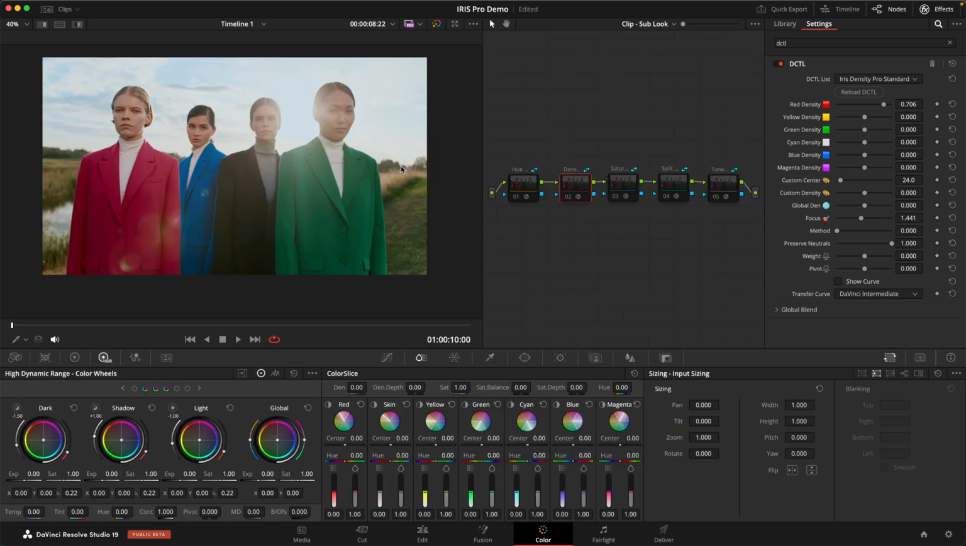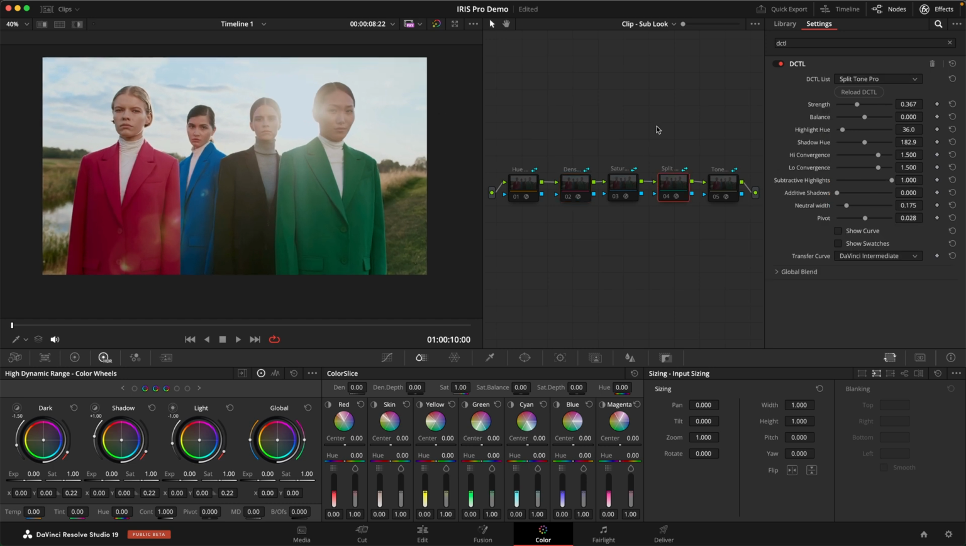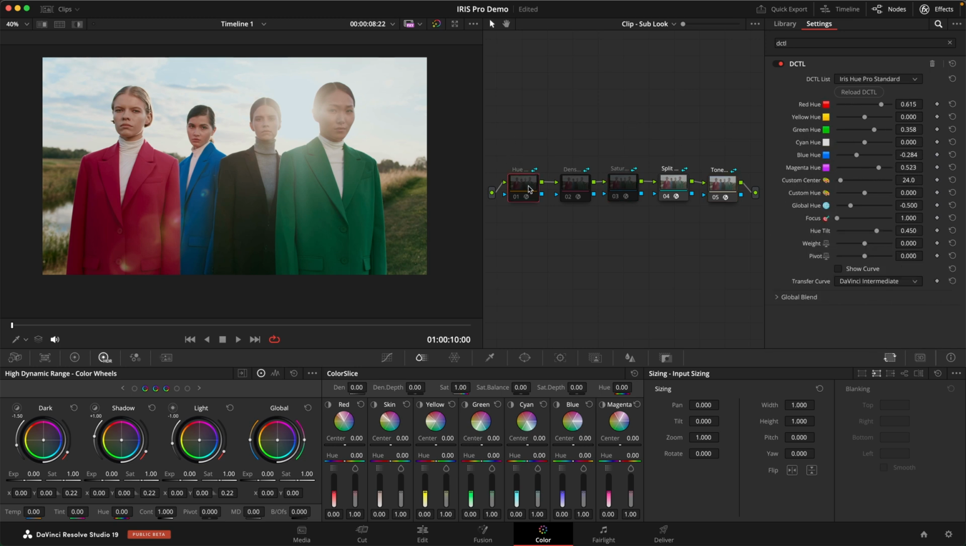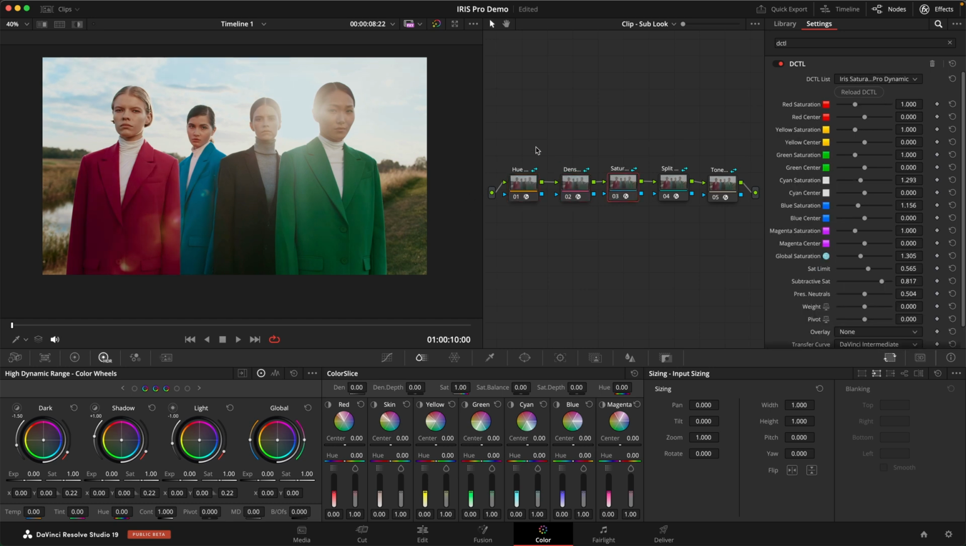So let's just quickly recap to see what we've been able to achieve with these tools. So this is the image as it comes in. I've added a little bit of split tone with my yet to be released Split Tone Pro. I've introduced a soft tone curve with my Filmic Tone Curve version 2. And then I've introduced a hue shift here, a little bit of density, and a little bit of saturation.